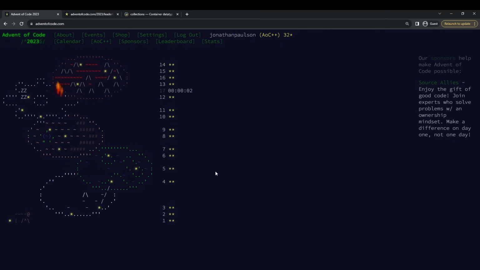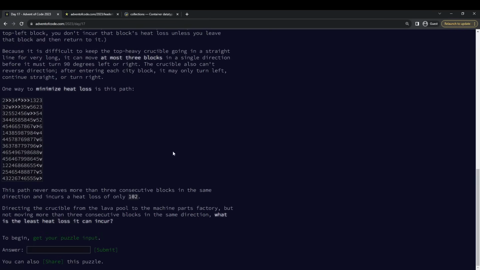Okay, Advent of Code, day 17. What's going on? We have another grid. Pathfinding. 3 consecutive.